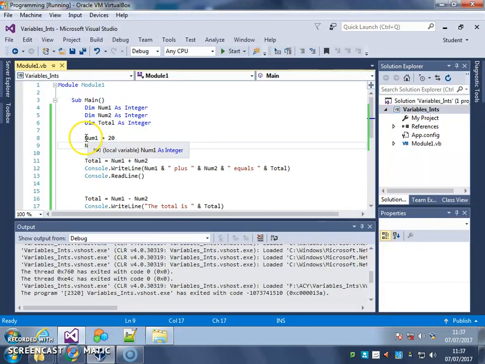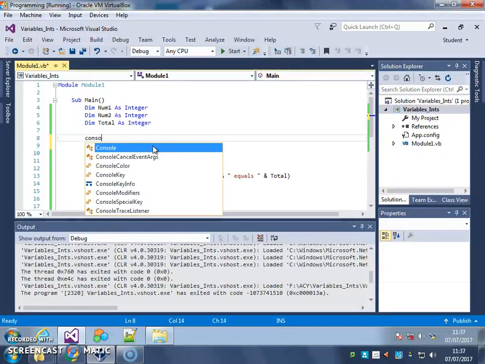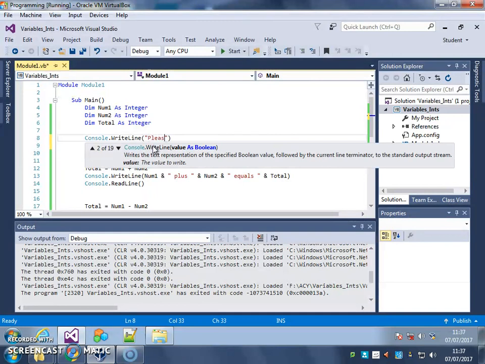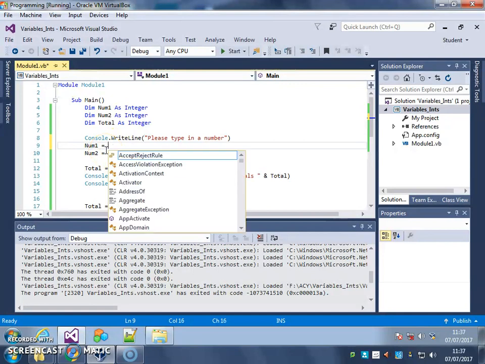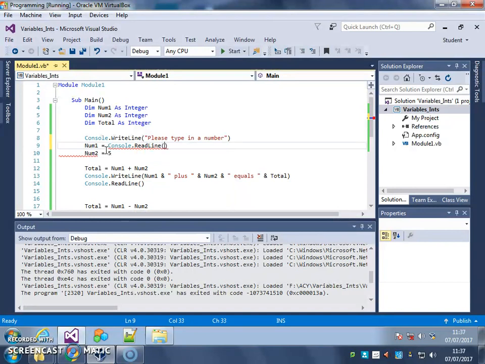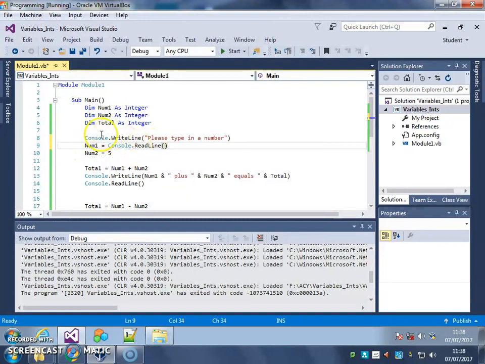So here, I'm going to have a message that says Console.WriteLine, "Please type in a number." And then, instead of having num1 gets the value 20, we're going to have num1 gets the value Console.ReadLine. That means num1 gets the value of whatever we read that the user's typed in on the console. So if they type in 10, num1 gets the value 10.